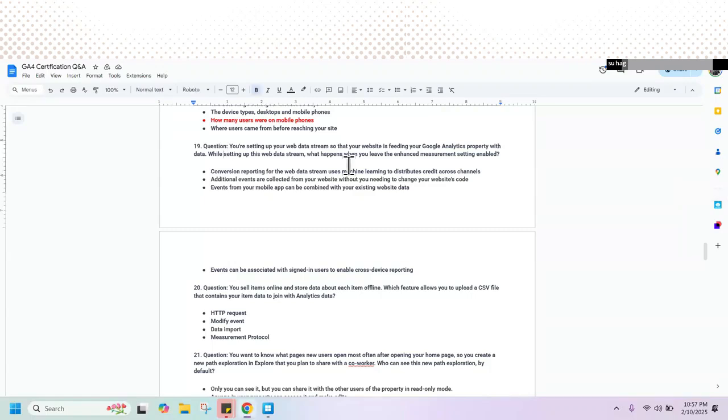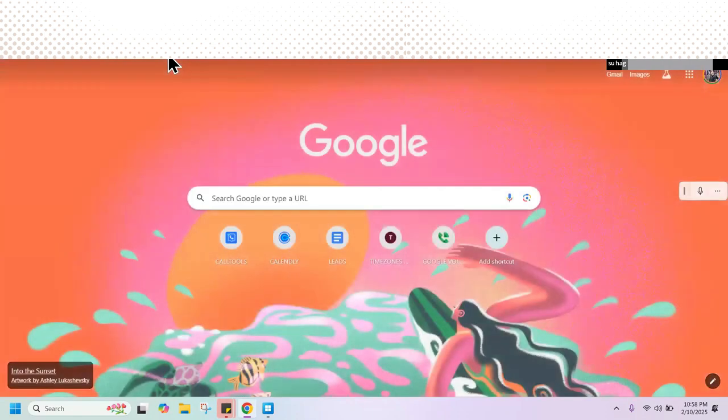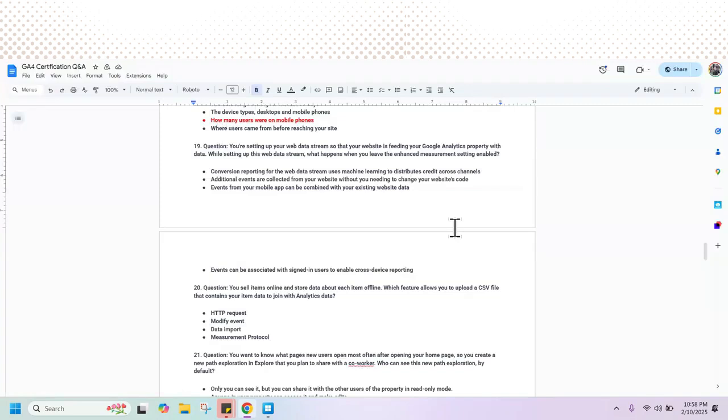Google Analytics property with data. While setting up this web data stream, what happens when you have the enhanced measurement setting enabled? Okay, please open your GPU demo account. Let me read the question again. You're setting up your web data stream so that your website is feeding your Google Analytics property with data. While setting up this web data stream, what happens when you leave the enhanced measurement setting enabled?